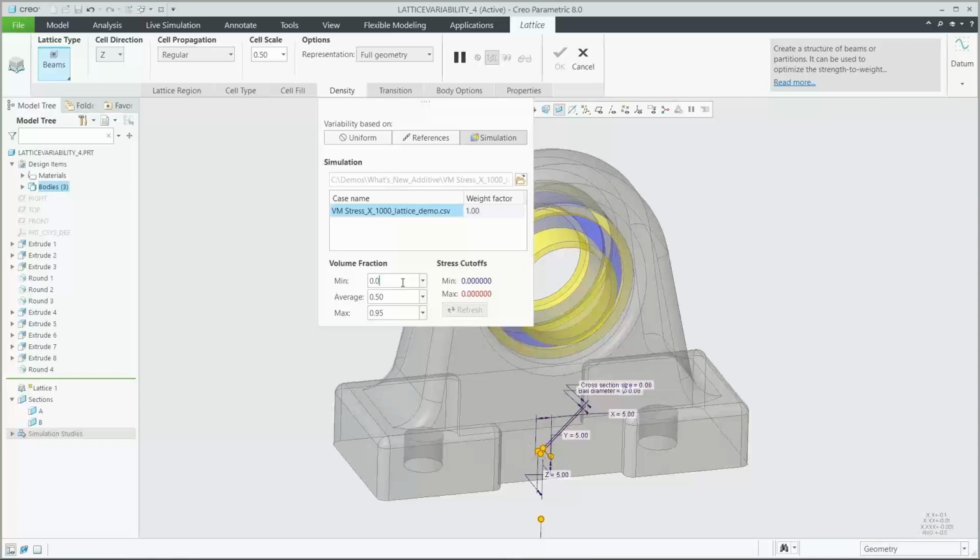And here, we can go ahead and take a cross-section of the model to get a better view of what that's going to look like. So in any areas that there was lower stress, we'll see a lower cell density. And in areas of higher stress, we'll see that density increase.